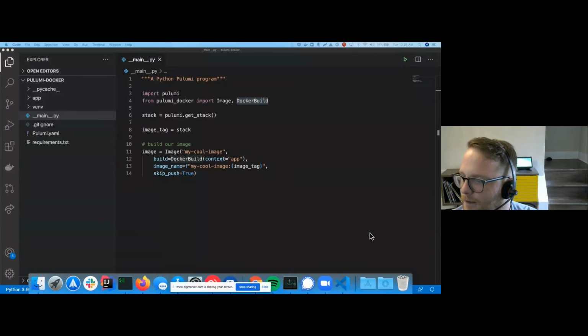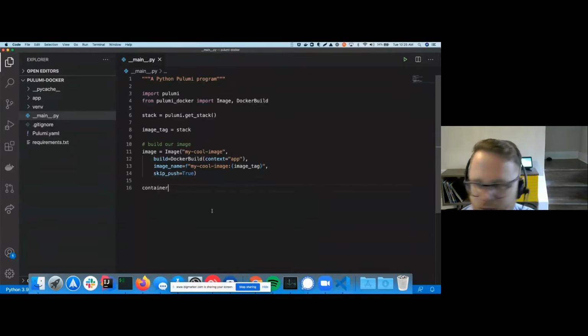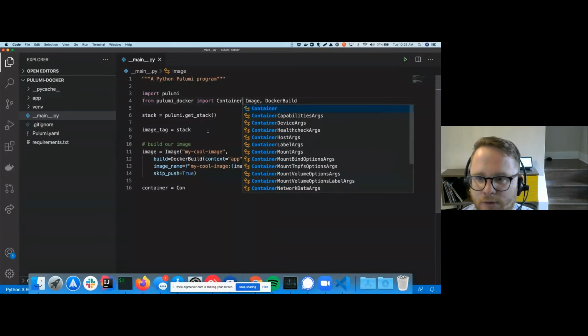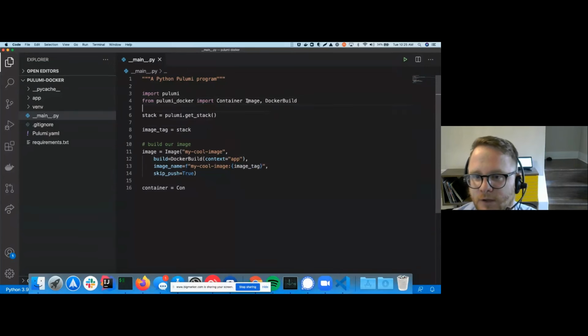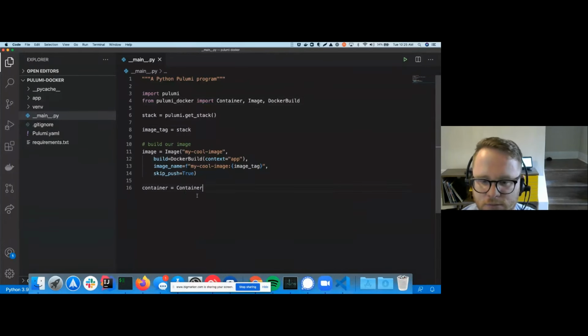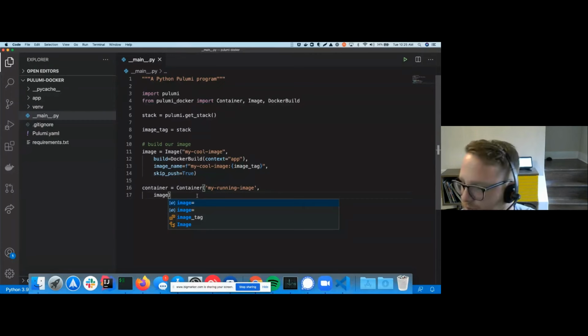Okay. Now we actually want to run the container. So let's do container equals container, and I need to import the actual container. There we go, and you can see if I'm actually letting the IDE do it for me, I can actually get it right the first time. So let's create a container, my running image, and then we can specify the actual image that needs to be specified for this particular container.